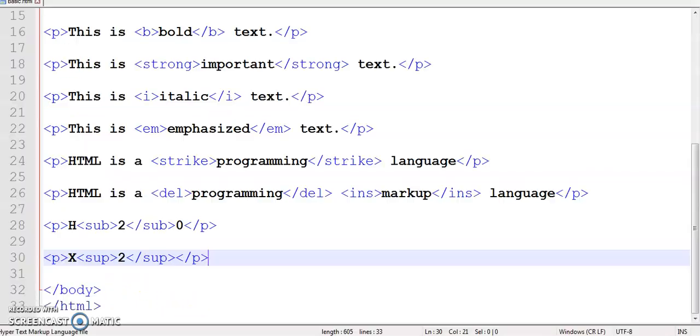So these are some formatting elements that HTML uses to format the text. Some of them are used for presentation purposes only, and some of them carry a special meaning to the web browser. That's all for this video.